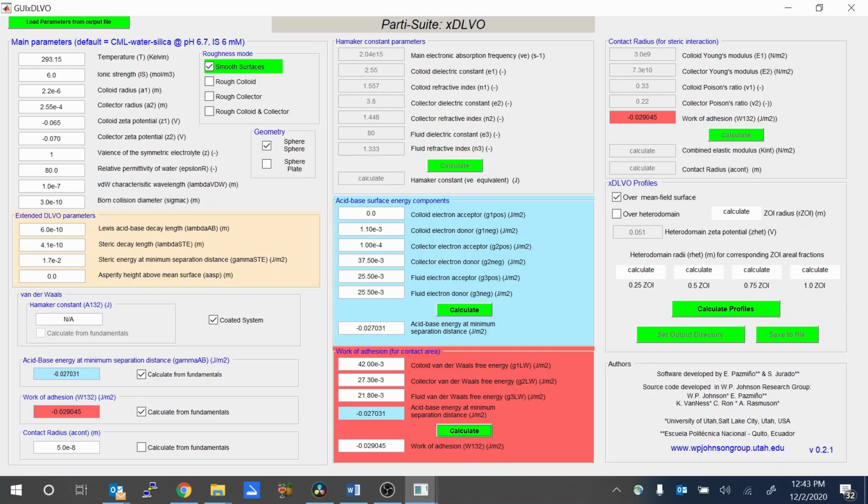The acid-base energy at minimum separation distance figures into that also, and that allows you together to calculate the work of adhesion. Then the contact radius can be calculated from the fundamentals here with the colloid Young's modulus, collector Young's modulus, colloid Poisson's ratio, and collector Poisson's ratio to get the contact radius from those and the work of adhesion. So calculate that, you get the combined elastic modulus and the contact radius, and that is populated down here. So all these things are ready to use based on the fundamentals.